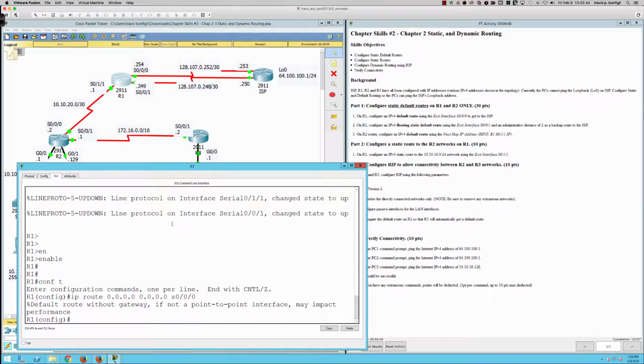And as we would anticipate, we see that ubiquitous message that constantly comes up when we use an outgoing interface that says default route without gateway, in other words, next hop IP, if not a point-to-point interface, may impact performance. But that is not a concern here because these serial links are point-to-point interfaces. So we are good. Now on router 1, we're going to configure an IPv4 floating static route to go out interface, and this is where the up arrow comes in very handy, serial 0/0/1 with an administrative distance of 2, right?